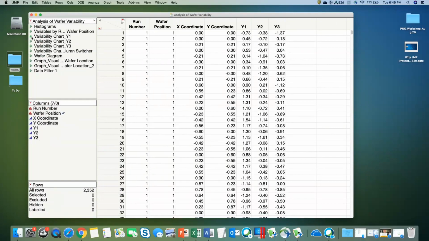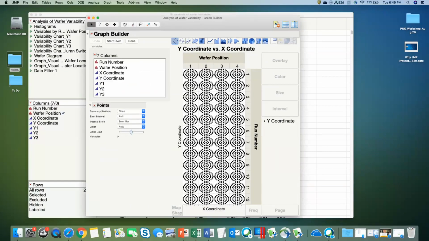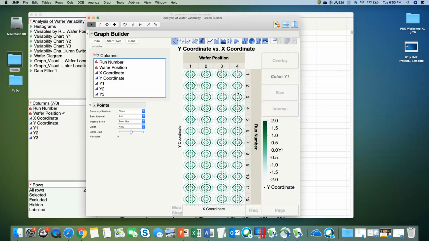So what that allows me to do is drag that Y and X into that graph builder, add wafer position and run number, and now it has basically a visual of where on that wafer it was measured, okay? And then once I do that, I can bring in other variables, like, well, what is the Y1 value? And now the color is showing me that, ooh, look, the darker values are kind of in the middle area of the wafer, and the edge of the wafer is light.